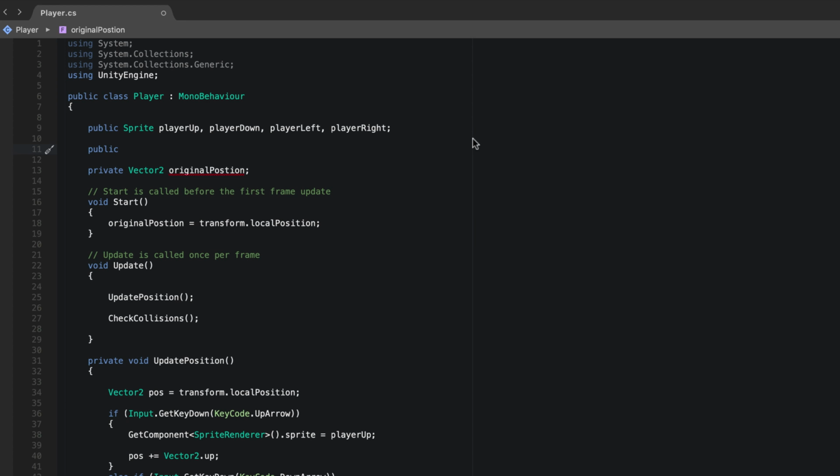Alright, so we're creating a variable. It's going to be an integer, and we're going to call it health. And it's going to be set to 4. Because that's how many dots we're going to have representing our lives. Okay.